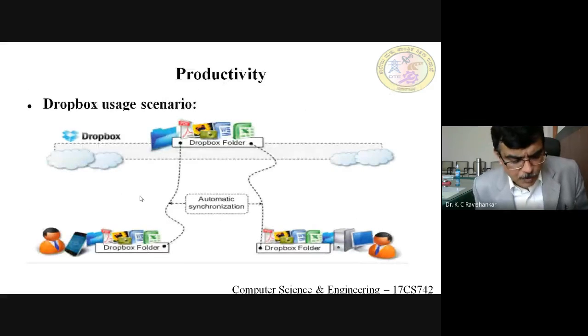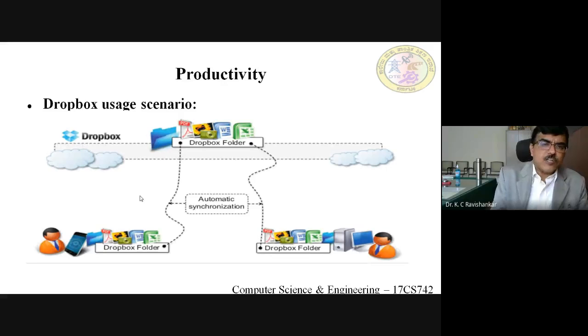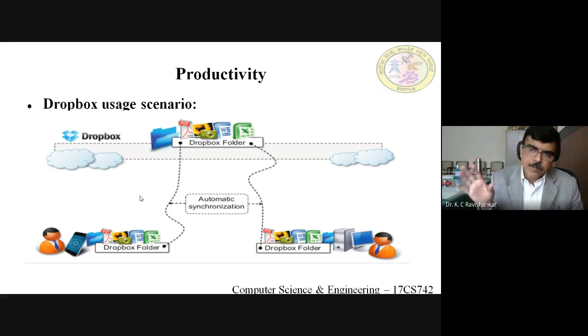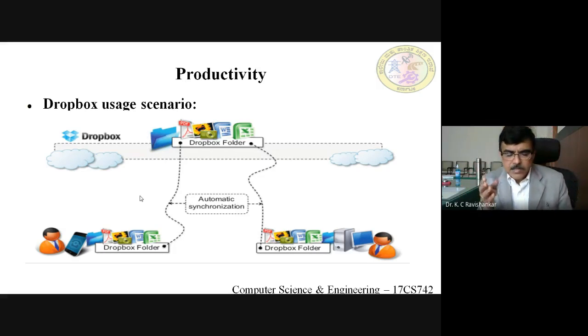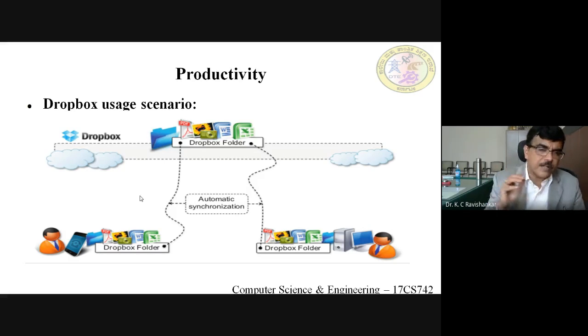Then next one is productivity. Dropbox usage scenario. Dropbox is one facility where all your data can be dropped into Dropbox. Like Google Meet may provide a facility where you can keep your video recording in Dropbox, or Jitsi Meet, which we were using earlier for online classes. It is also providing the facility to record your video onto the Dropbox.